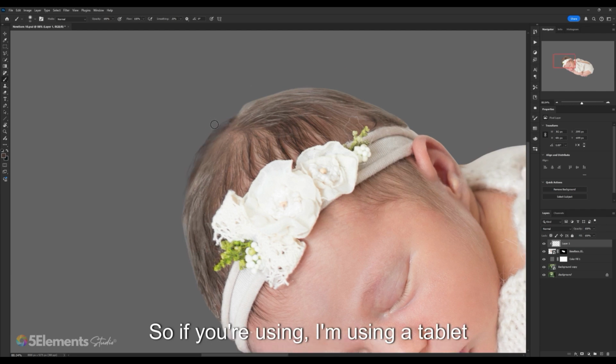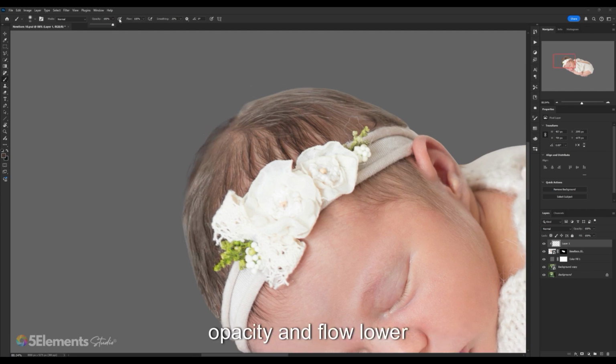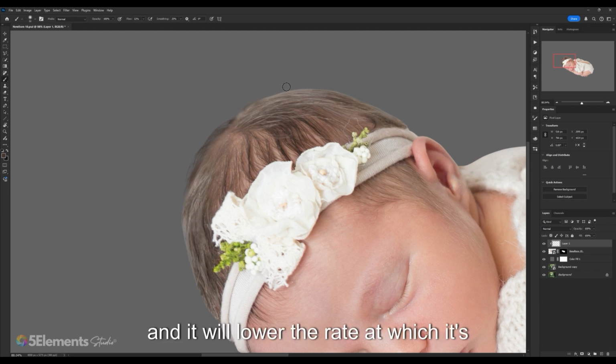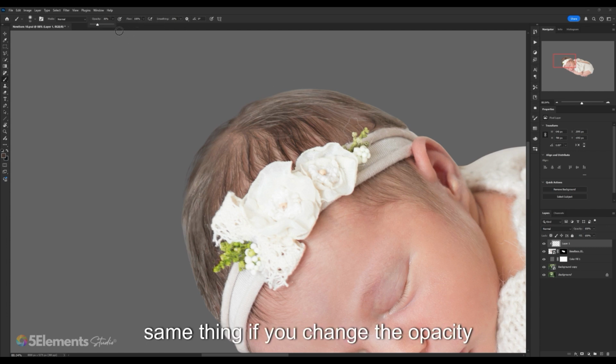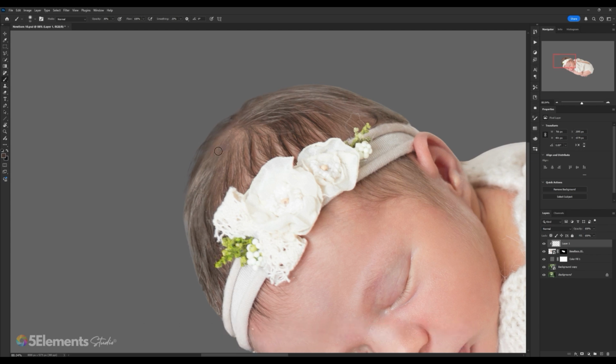I'm using a tablet here. If you're using a mouse, you can change your opacity and flow lower, and it will lower the rate at which it's painting with flow. Similarly with opacity, if you change the opacity, you'll change the rate at which you paint, like if you're clicking with your mouse. So I'm just going to change mine back.